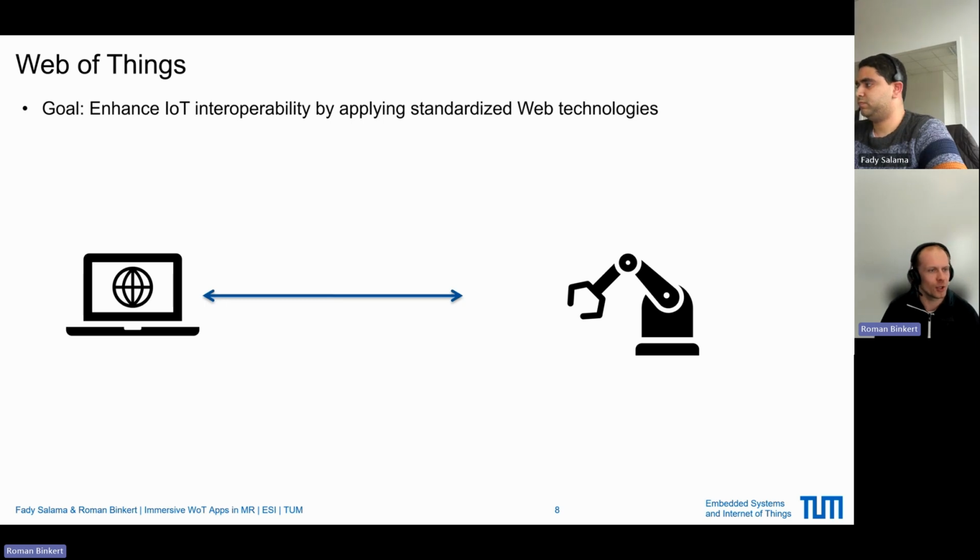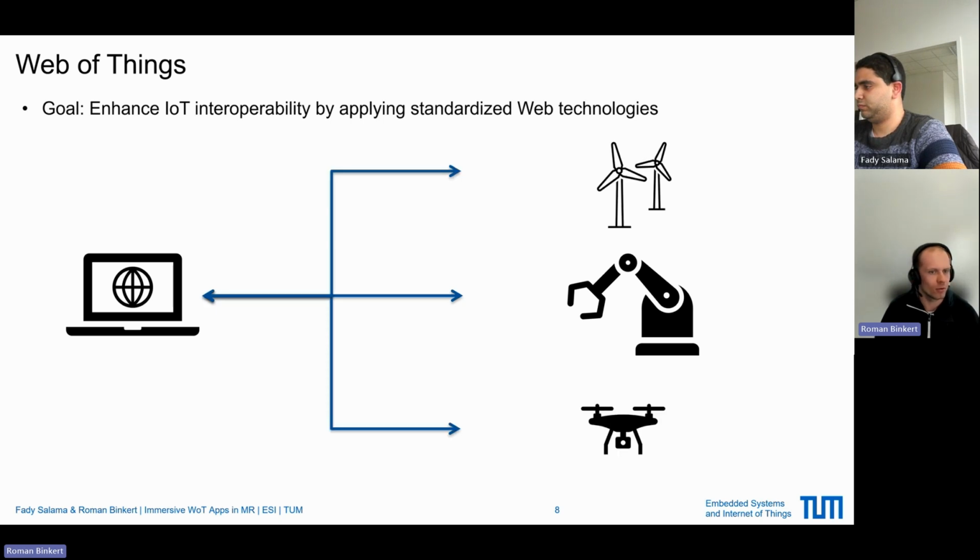For example, like Ege mentioned already, we have a controlling device and we want to control a robot arm, but we don't only want to control a robot arm, but maybe also a drone or some wind farming, like agricultural stuff. And they all might use different protocols to interact with them. And to make the interaction with all these unique, this is basically the goal of the Web of Things.